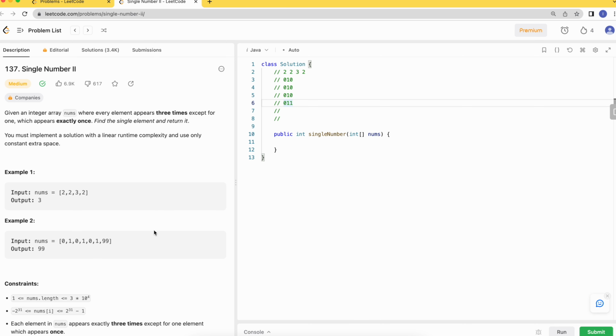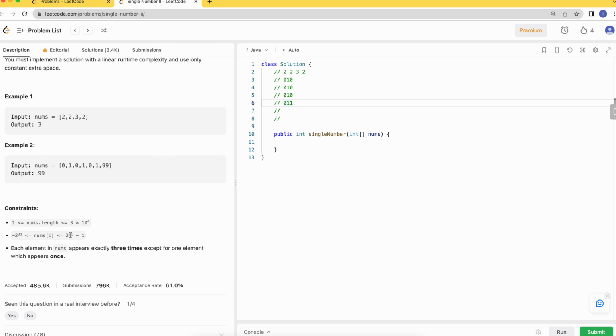If we look at the range, it always lies within 2 raised to the power 31, so there will be bits 0 to 31 in a number. That will be our starting point. We start from 0 till 31, so the upper index is 32. Then we iterate through the numbers and check whether the corresponding bit is 1 or 0.